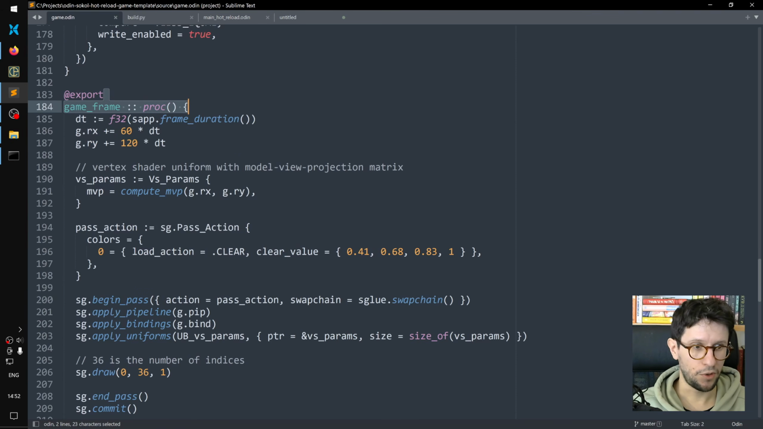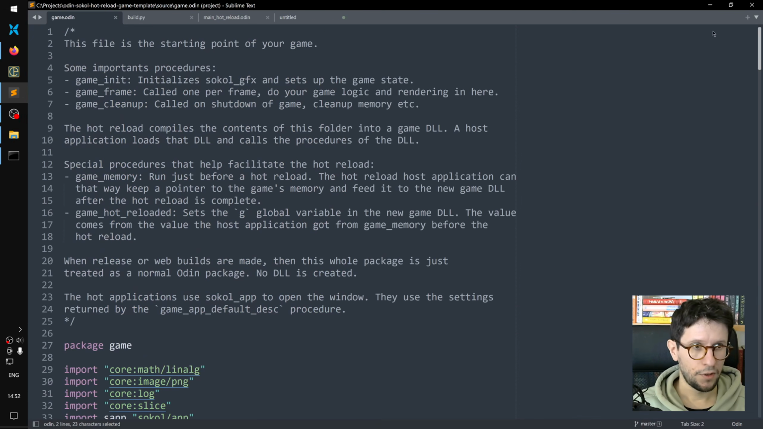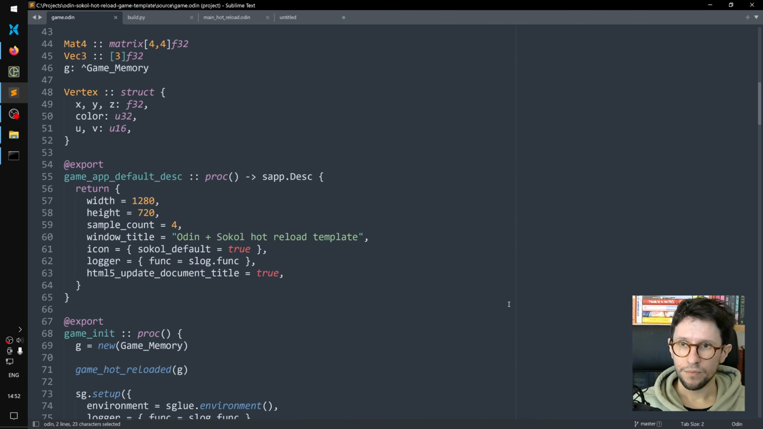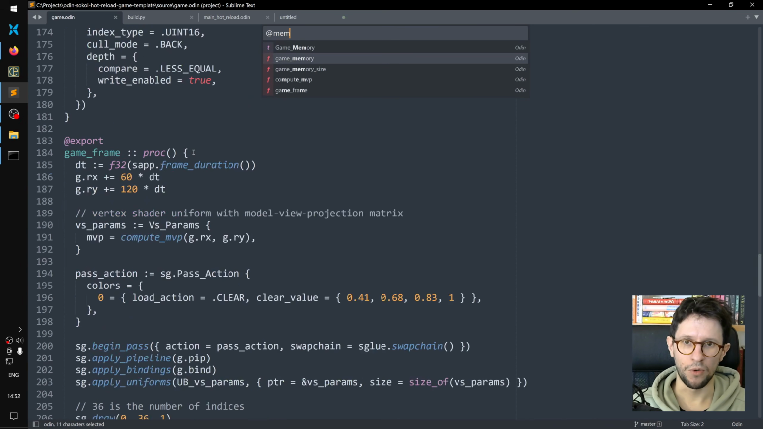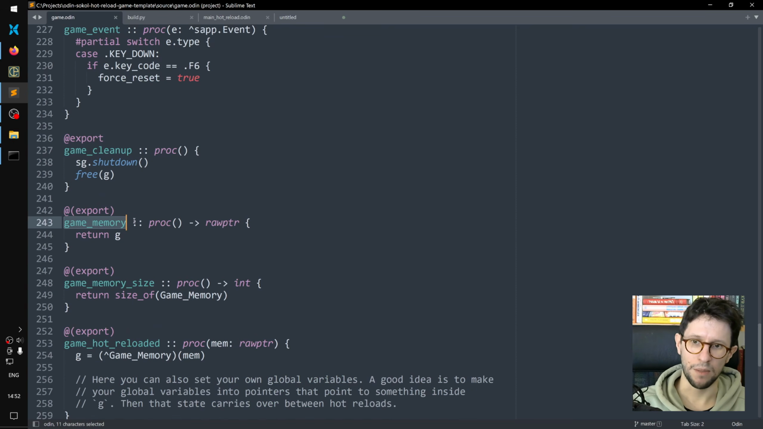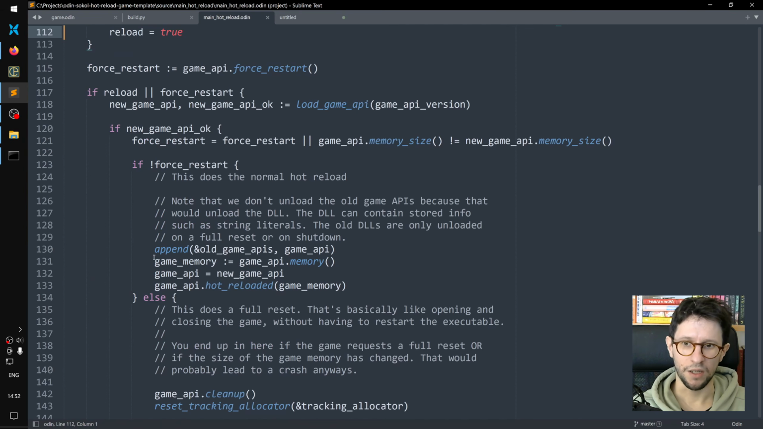If we go to the top here, there is a game memory struct here. This thing here is sort of a global pointer inside the game DLL. And what the memory proc here, the game memory, does is just return a pointer to that one. So that's what is happening here.